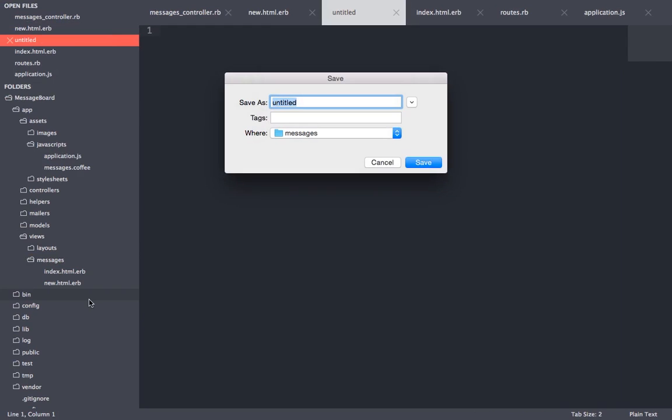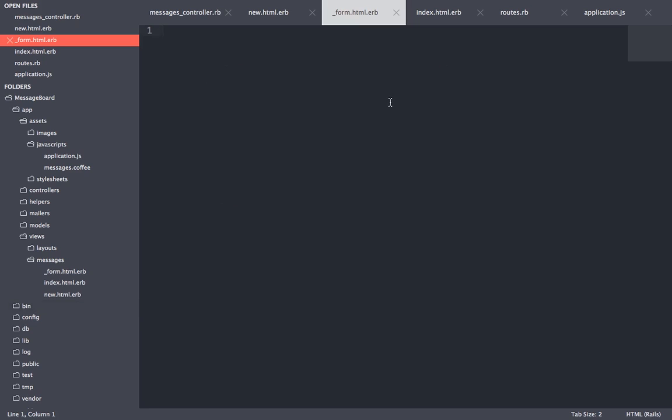So I'm going to create another file called _form.html.erb. Now form is prefixed with an underscore, and that denotes a partial file. So what we're going to do in the form now is use the simple form gem that we included in our application to generate the form that we want.